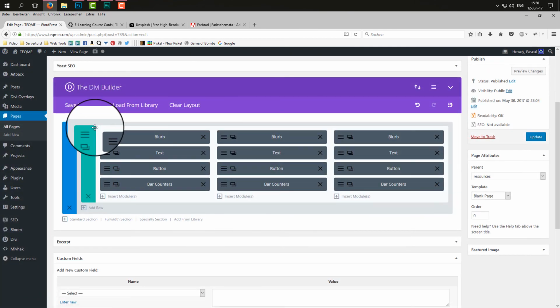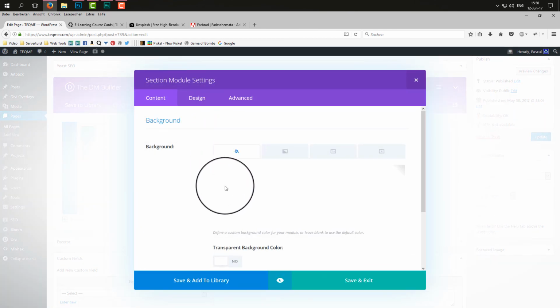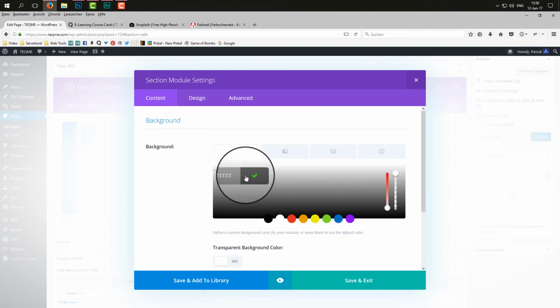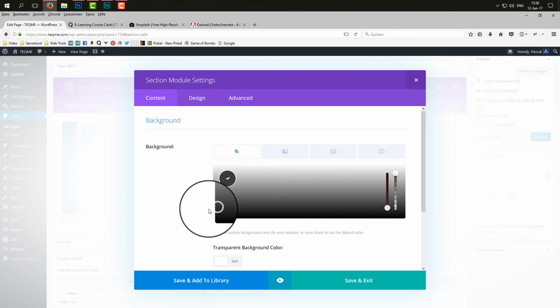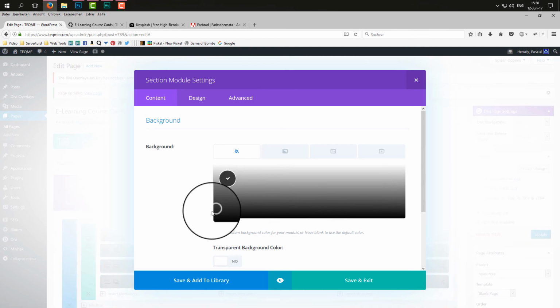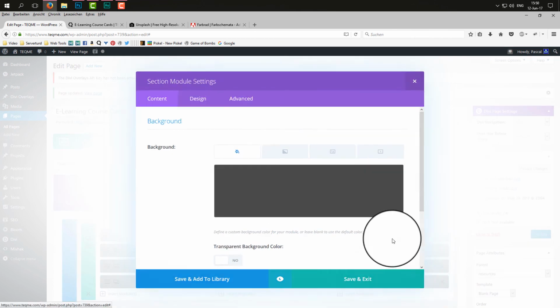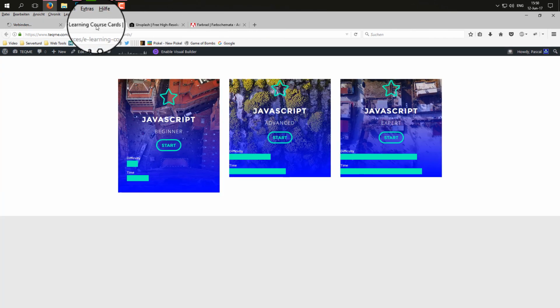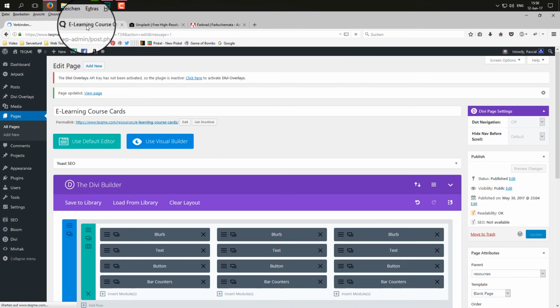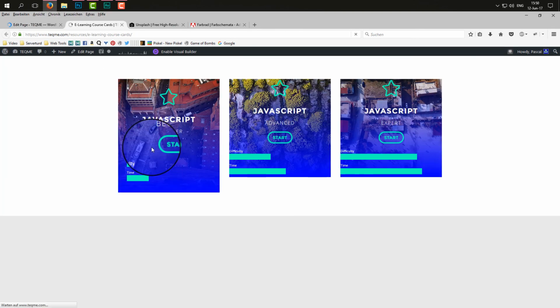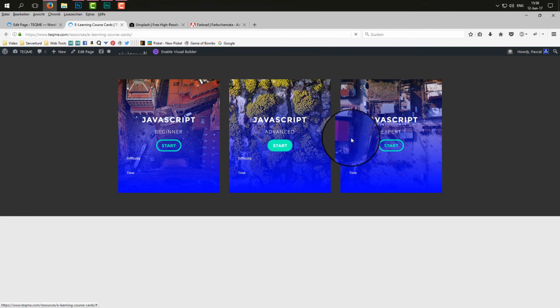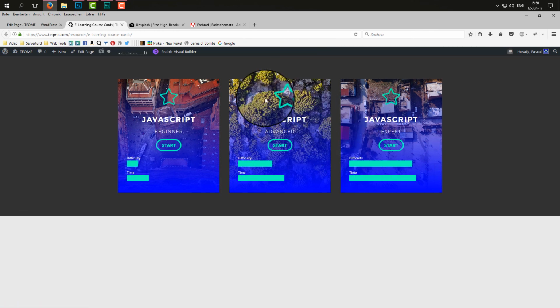Actually, for the section itself, maybe I want a darker background, like this. Save it, preview it, and there is what we got. What else can we do?